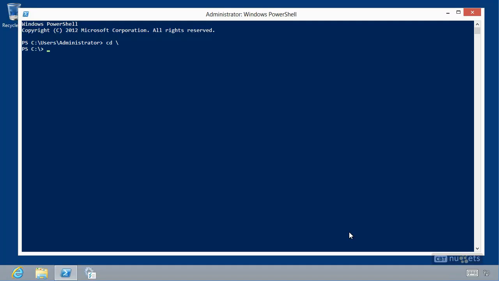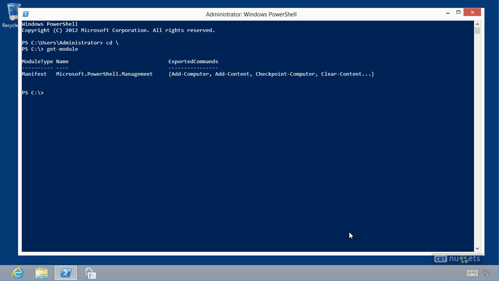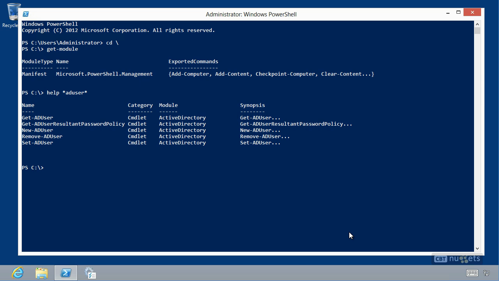Okay, Windows 8 PowerShell version 3. PowerShell version 3 made some big changes to the help system, one of which relates back to what we discussed in the previous nugget, this business of module auto-loading. If I run get module, I only have the core PowerShell module loaded, but I can still ask for help on things like AD user. PowerShell knows to automatically go look through the help of all installed modules, even if they're not loaded into memory.